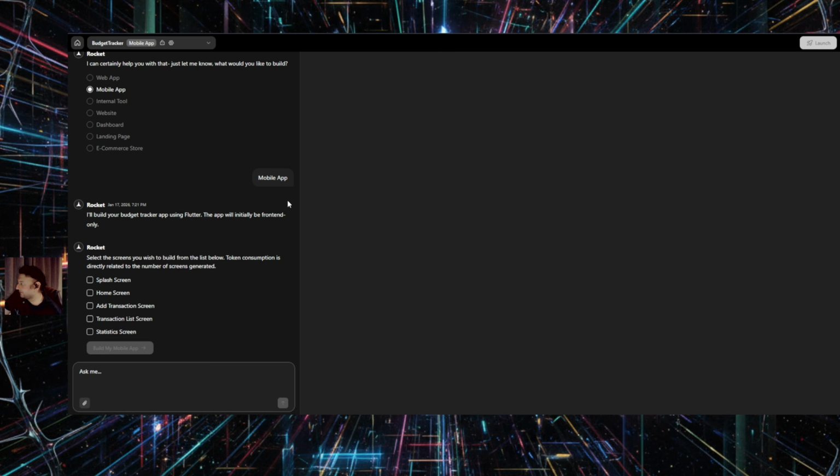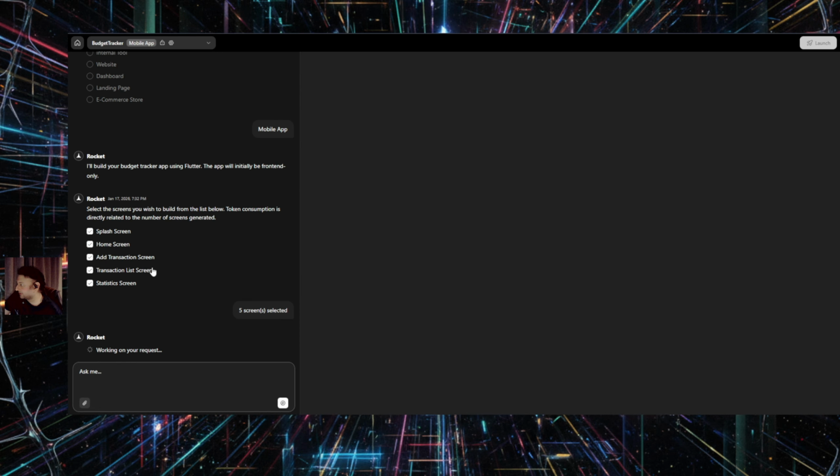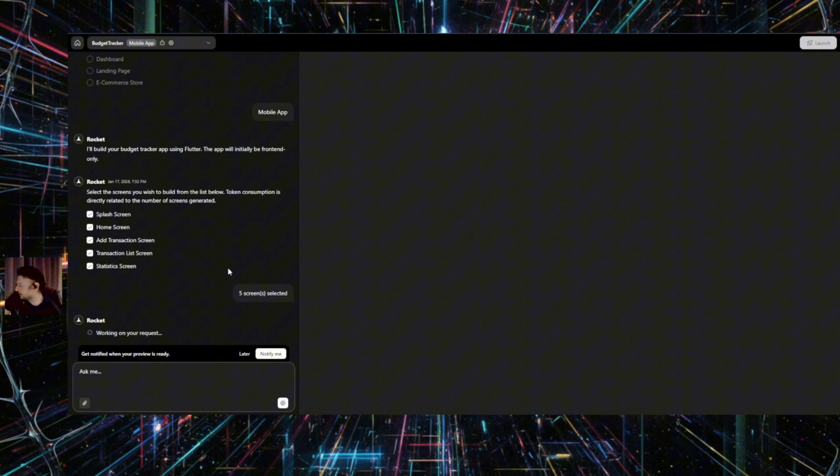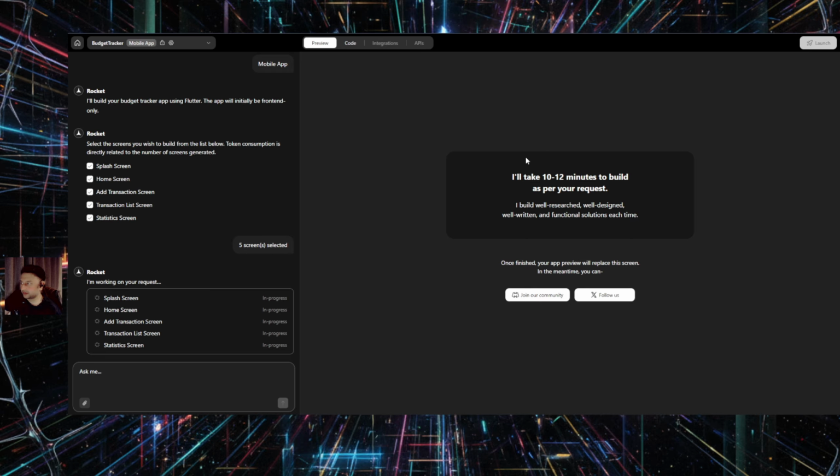All right, so I have upgraded my plan. So now I got a premium plan. Okay, so what we can do, I'm gonna check all these screens here, and we have now all these screens. So I will click on build my app. So hopefully this app will be great, so we can publish that on the App Store. Okay, so get notified when it's ready. All right, so it's going to take about 10 to 12 minutes. Okay, so as soon as this one is finished, I will come back.